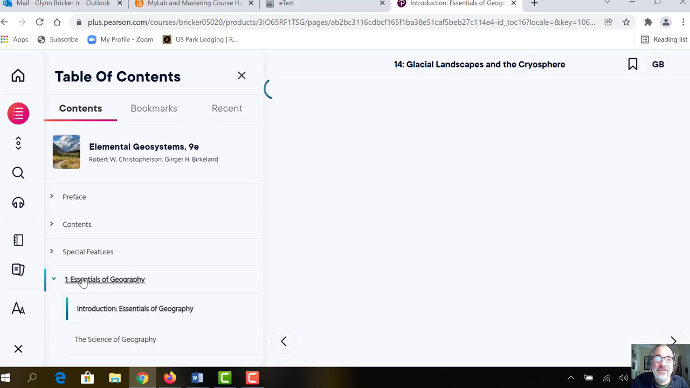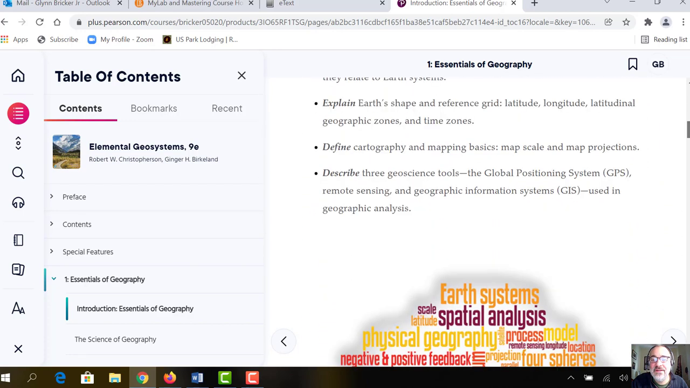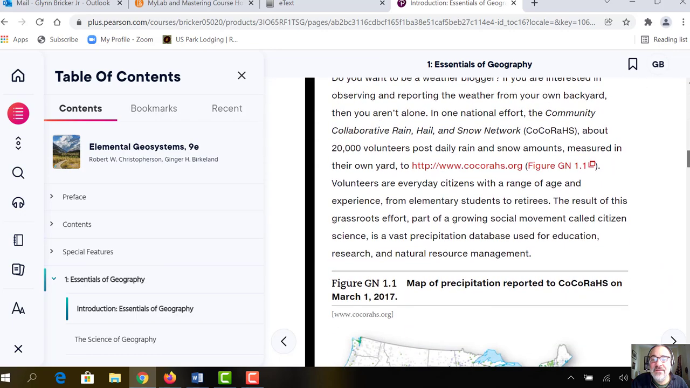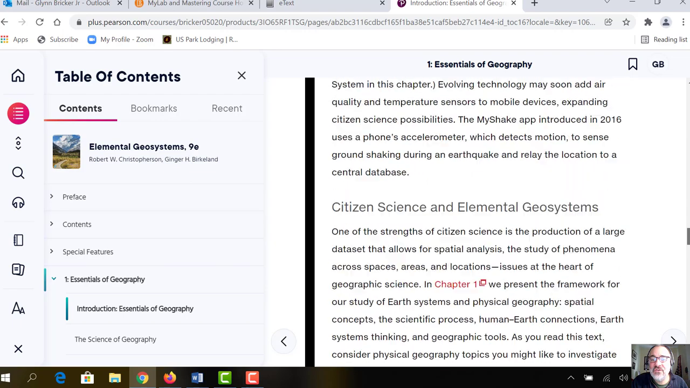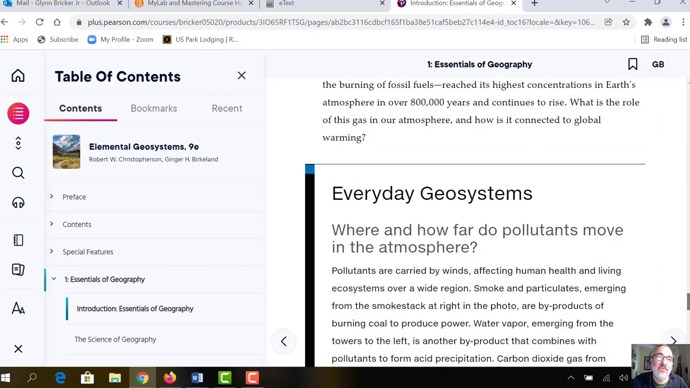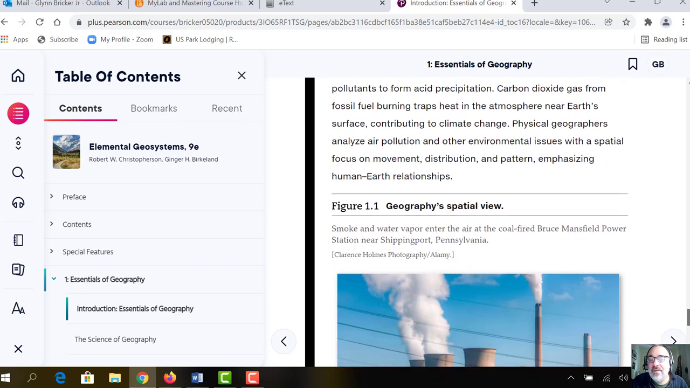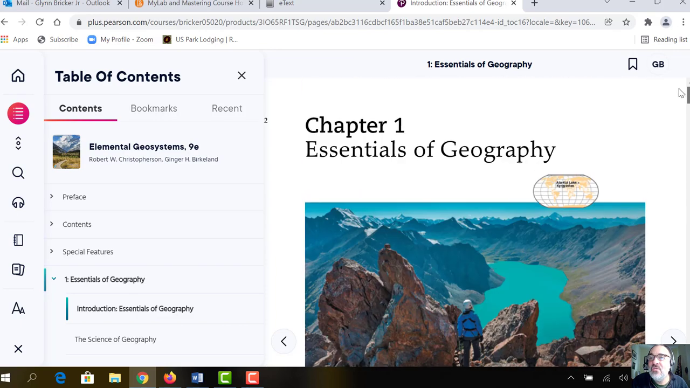We'll start with chapter 1 here. And you can kind of go through here. Here's the key learning concepts. So you've got this, you got the PowerPoint. This book has really nice graphics, things like that. So for the first week, read through the chapter, follow along with the PowerPoints, whatever order you want to do that in. You'll have a homework assignment and a quiz that goes along with that. Okay, so this was the e-text, and that's where it's located.